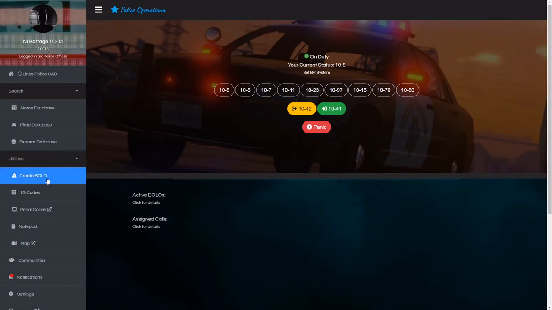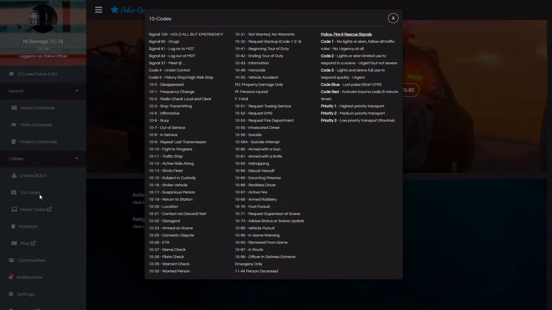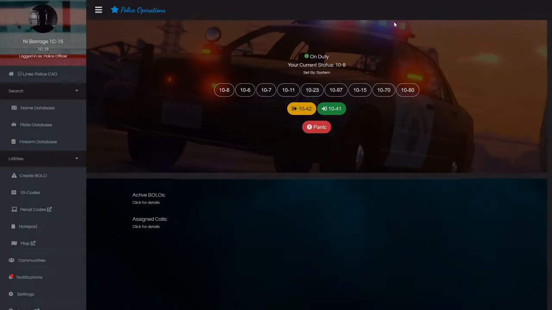Now we've gone over the create BOLO bit, so let's move on to 10 codes here. Here we have 10 codes, which is basically all the codes which cops use in real life and during RPs at the same time. So you have all these codes, which I'm not going to read out all of them. I'm just gonna leave it here for a quick second and let you guys read over it. And we're moving on in 3, 2, and 1.